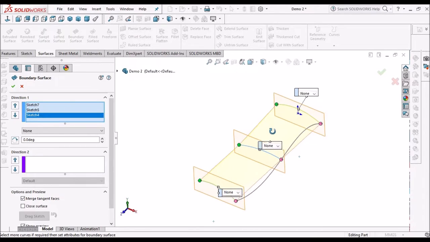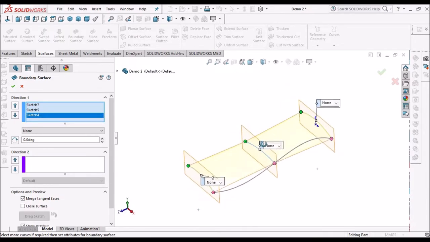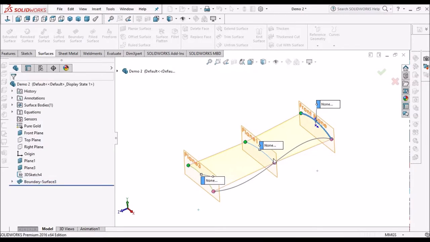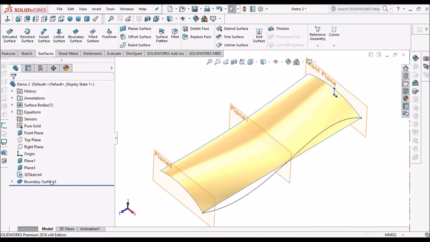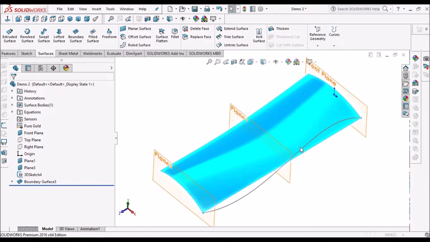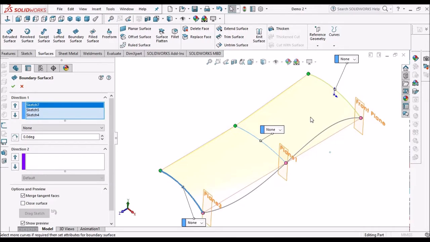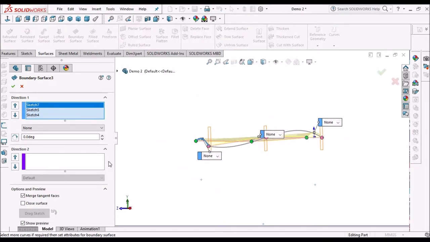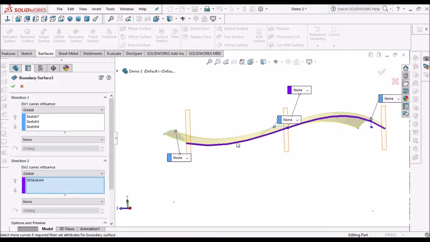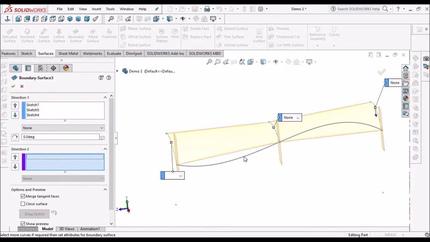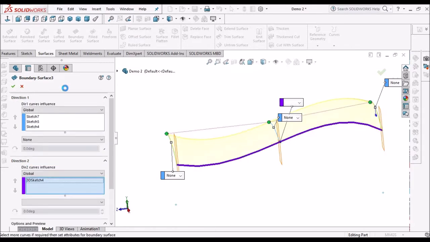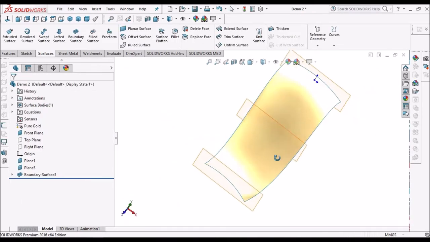See, initially it is creating a linear surface. Now, if I want to control this surface with an additional curve, I have created one more sketch. So in the direction 2, I am selecting this. Now you can see the difference, how it's drastically changing its shape. See, I am removing this curve in the direction 2. See, it is flat, but when I select this curve, it is changing the surface.